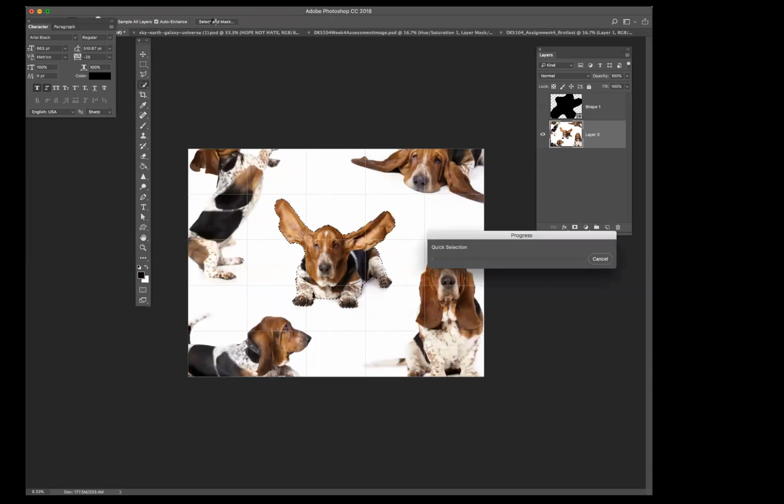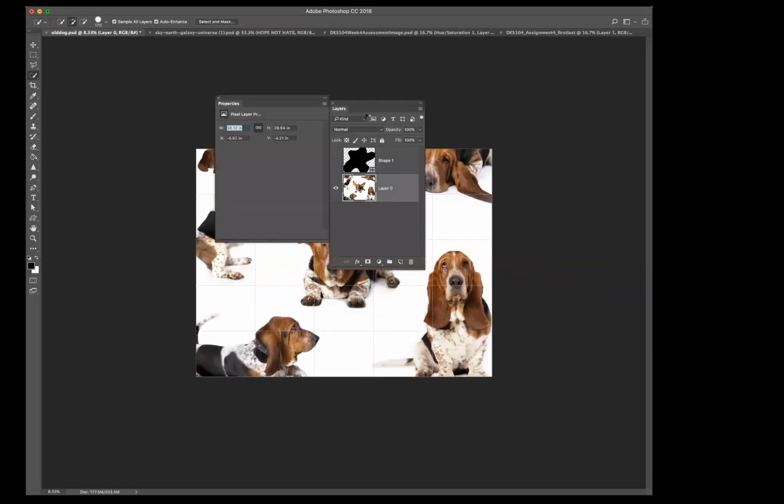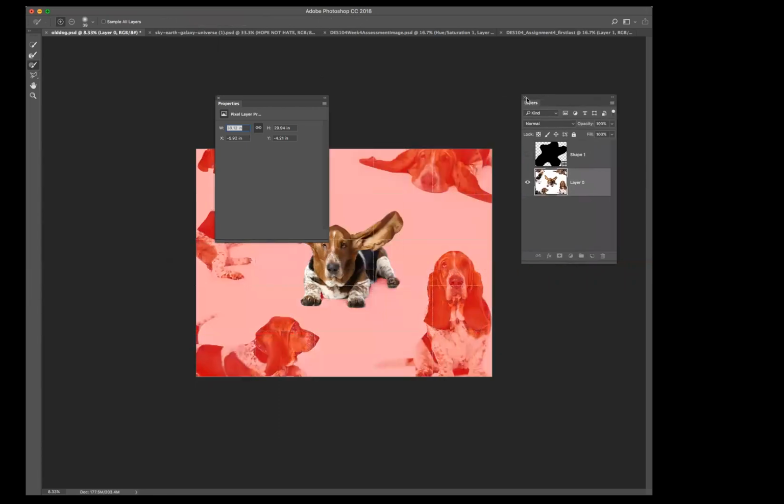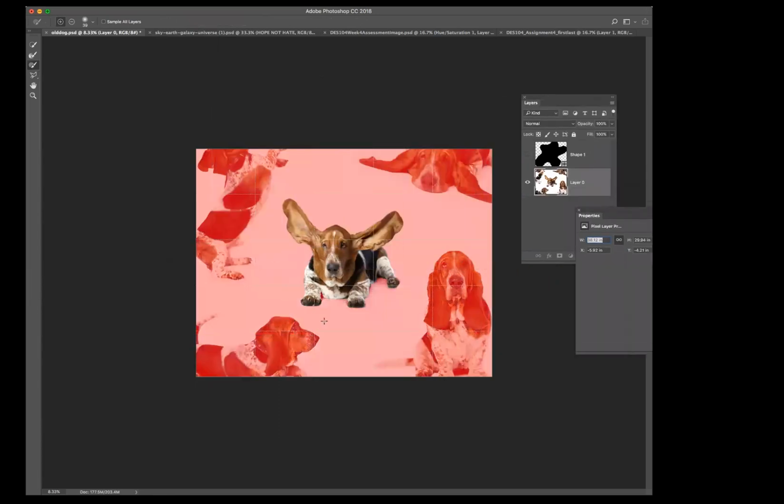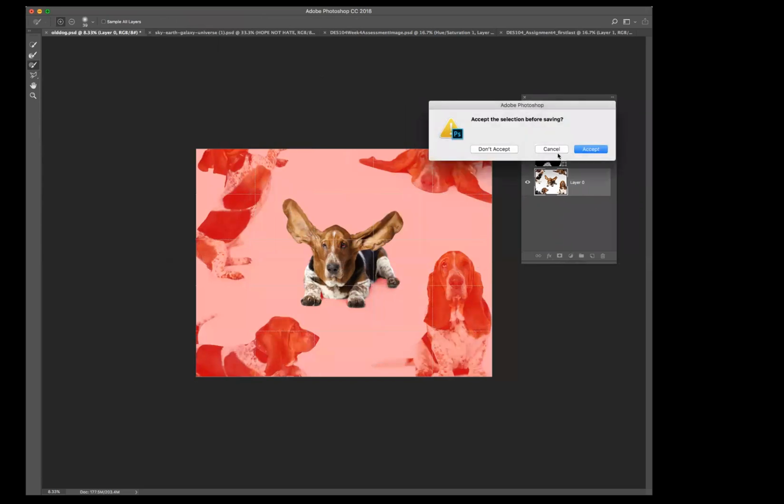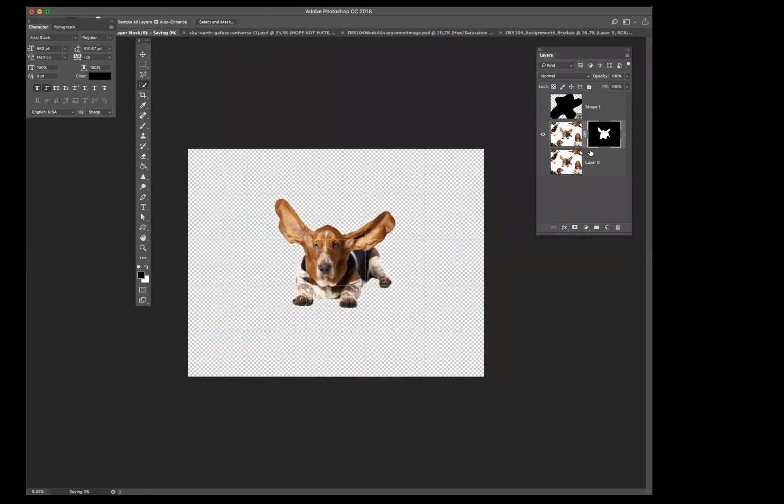Once I have my object selected, I'm going to go to the top of my Photoshop here, and where it says select and mask, and it's still thinking, so let's just give it a minute. So right here at the top, I'll click select and mask. Okay, it pulls up my properties. For sake of time, we'll just say he looks good. I'll hit OK. I'll accept it. There we are. All right.